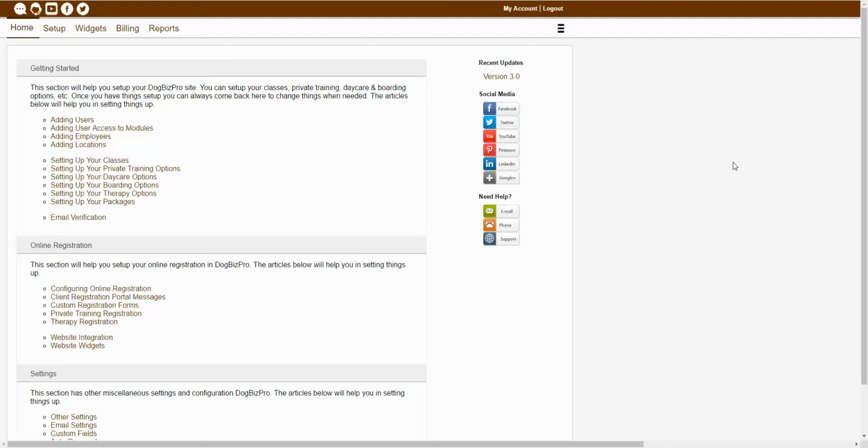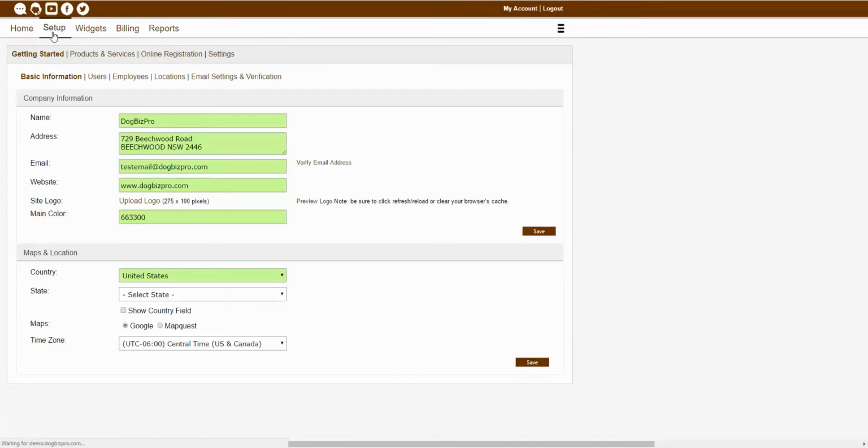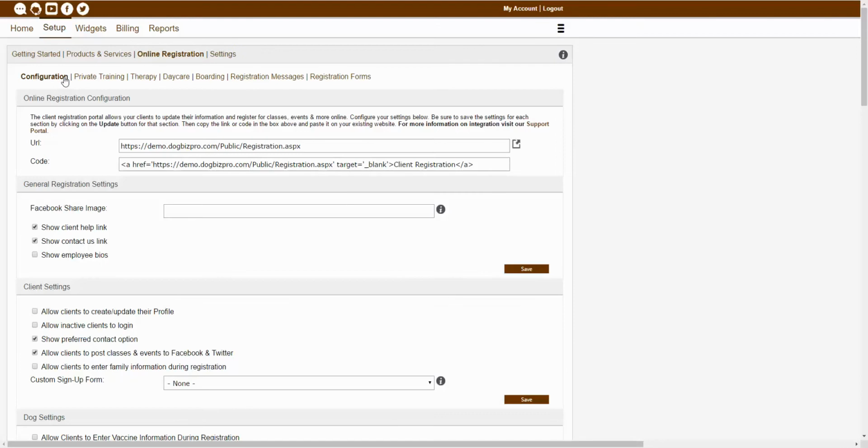In this video, we will be explaining how to set up online registration for boarding. To start, you just want to navigate to your admin module by clicking on the module dropdown and selecting admin. Once you're inside your admin module, you would want to click on the Setup tab, Online Registration, and Configuration.